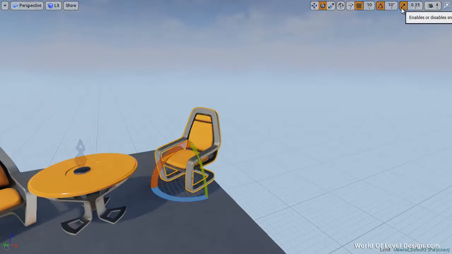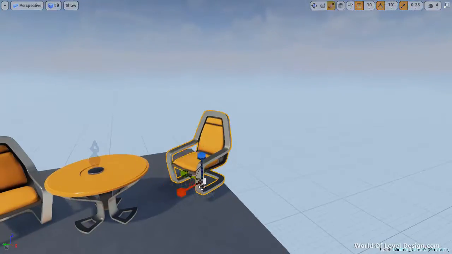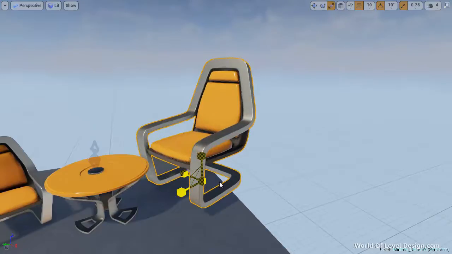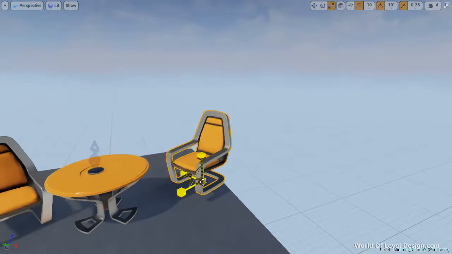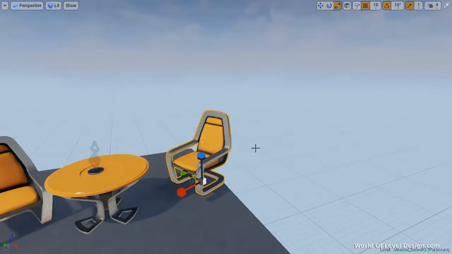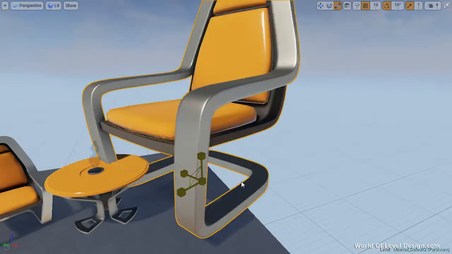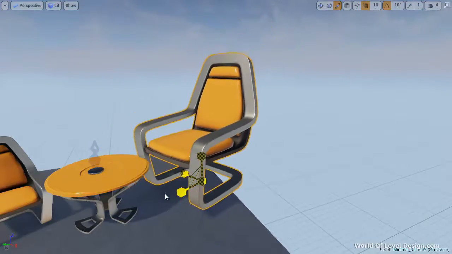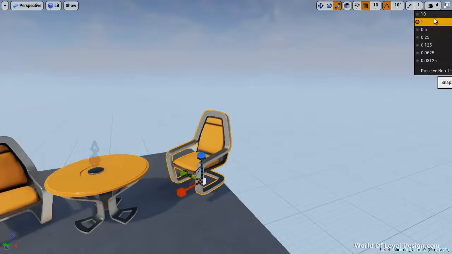And the scale tool has the same thing. Currently it's set to 0.25, so if we scale this object, it will snap every 0.25 in scale. And if we increase it to 1, and we can disable it. Let's switch it back to default.